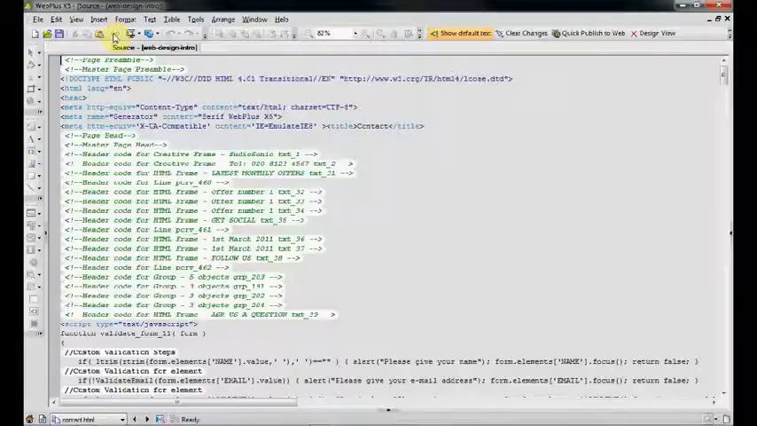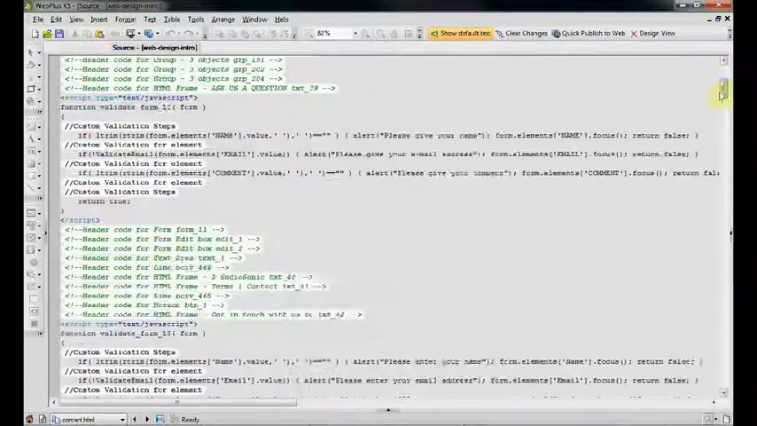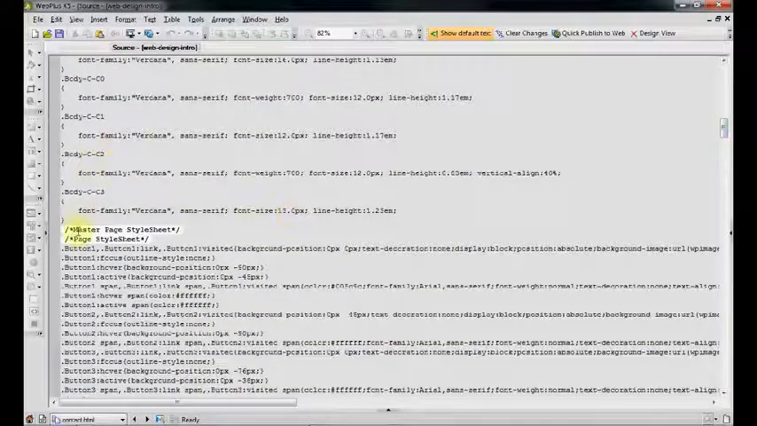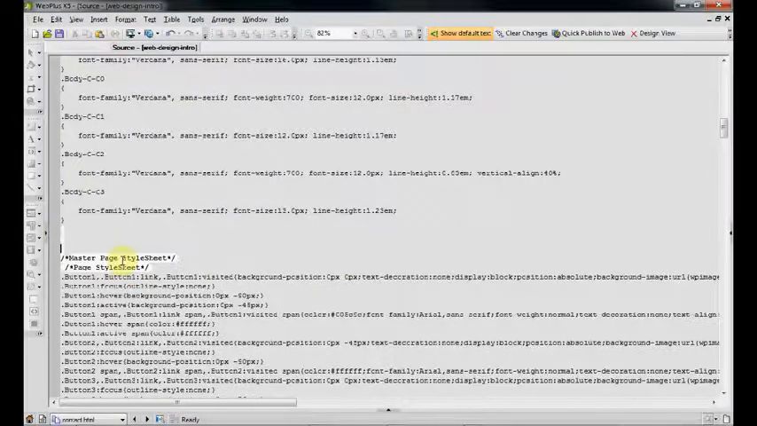Okay, so in order to do that, I'm going to hit this button called Attach HTML to Page. I'm just going to scroll down a bit. Now just before where you see Master Page Style Sheet, I'm just going to add a new style that we're going to apply to those fields. I'm just going to copy that in.